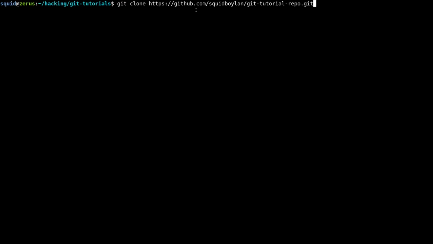And your URL will be a little different. Your username will be here instead of mine. And then that'll clone my Git repository, and it'll make it so that you can follow along, and you'll be able to push, and you'll be able to work with your own repository.